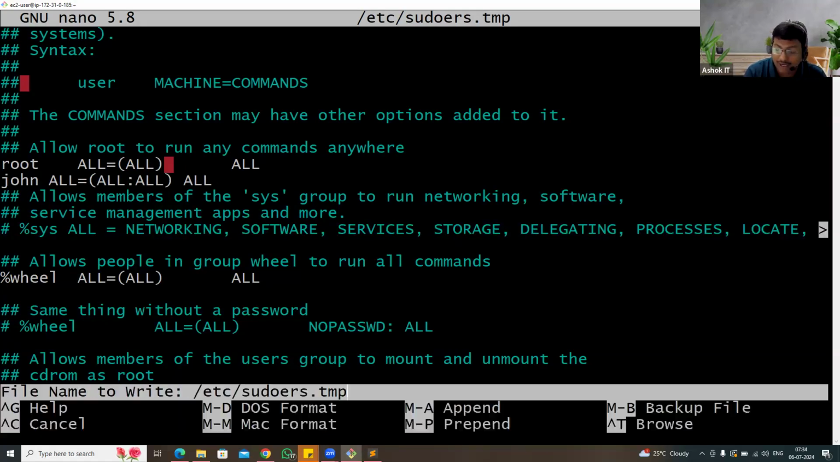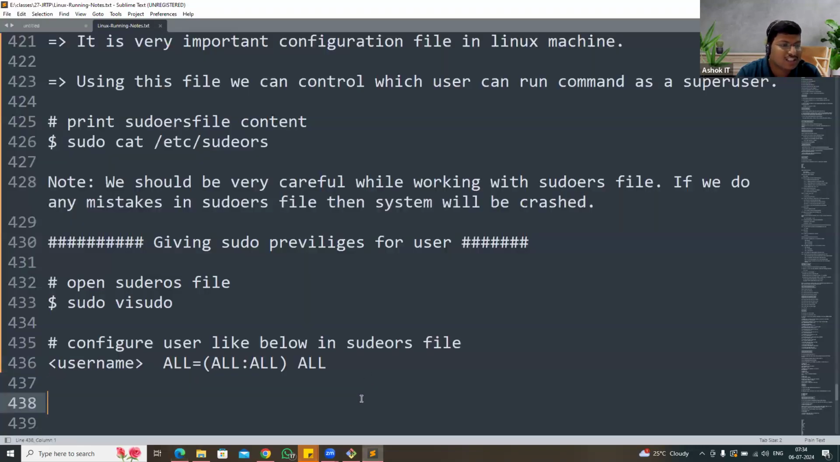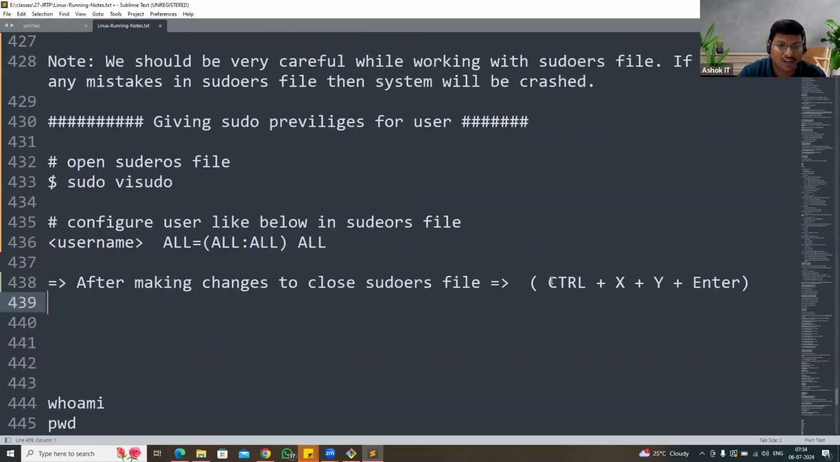Control X, Y, enter. You need to press Control X plus Y plus enter. 4 keys you need to press at a time, then that file will be closed. After making changes to close the sudoers file, what is the shortcut? This is the shortcut: Control plus X plus Y plus enter. Then the file will be closed by saving the changes.